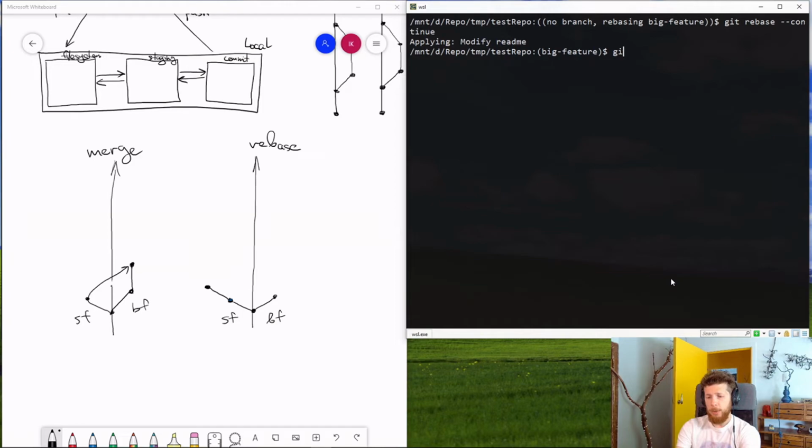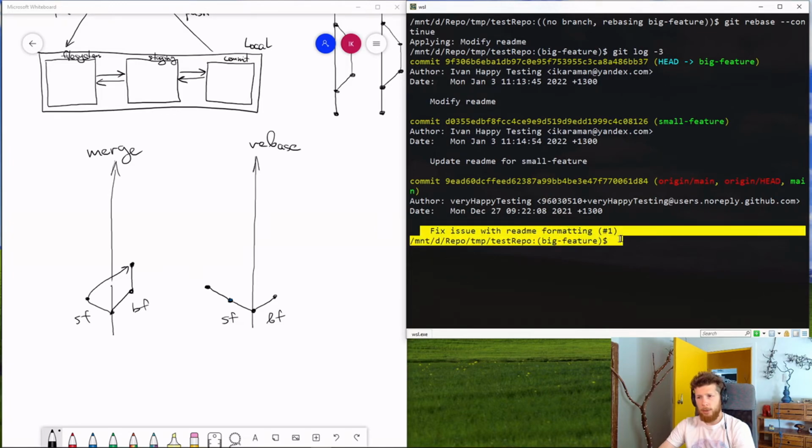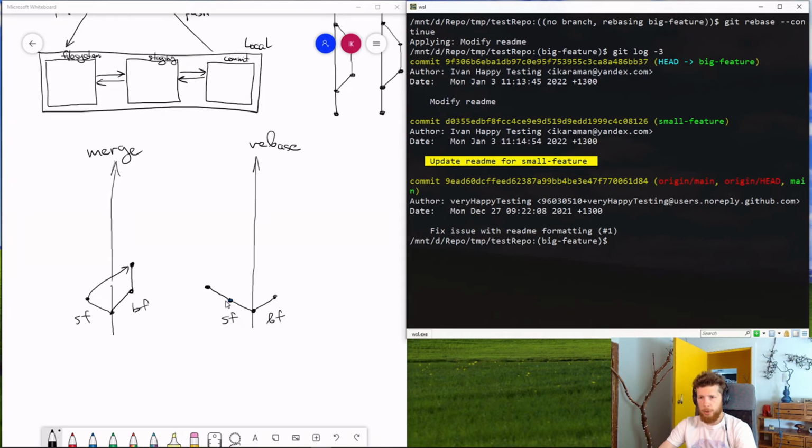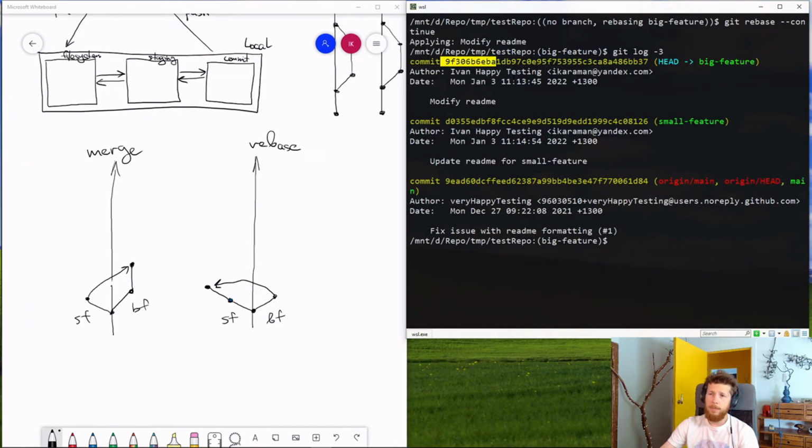Okay, so if we look at the history now, you see the history has changed slightly, right? So this is our commit, which is this one. This is readme for the small feature. And this is our readme, which we took from here and applied on top of the small feature branch. Another noteworthy thing is that this commit's hash is completely new. So it's a new commit, which is an important distinction.